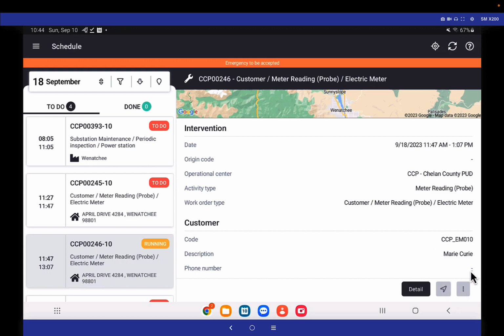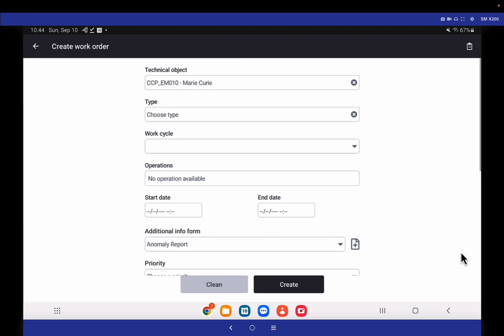If there are any follow-up orders that need to be created, he can simply do that straight from here. So if another reading needs to be taken, or an anomaly report has been created, and Kevin needs to create that follow-up order for either himself or a follow-up technician, you can very easily do that straight from here.